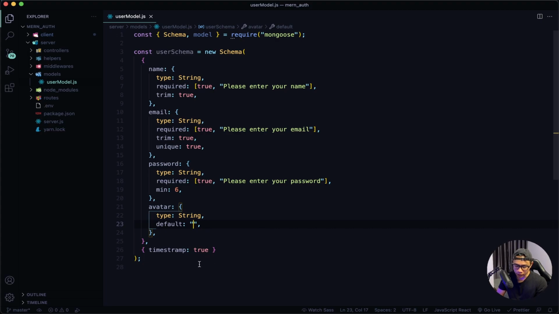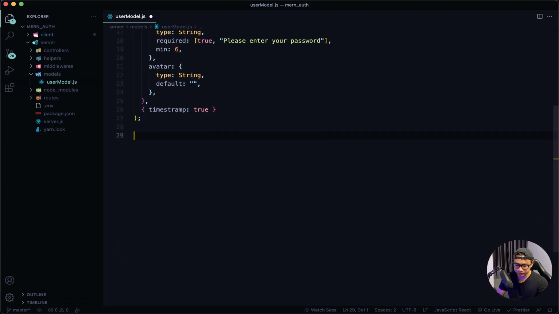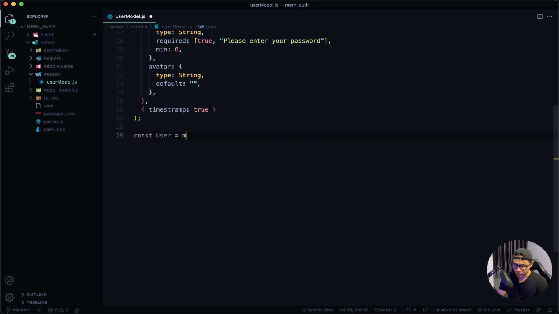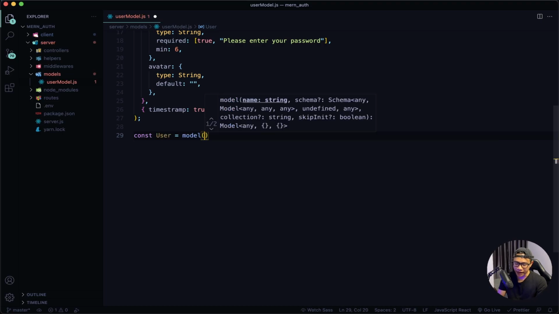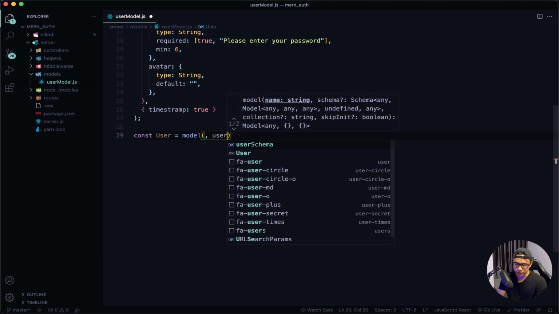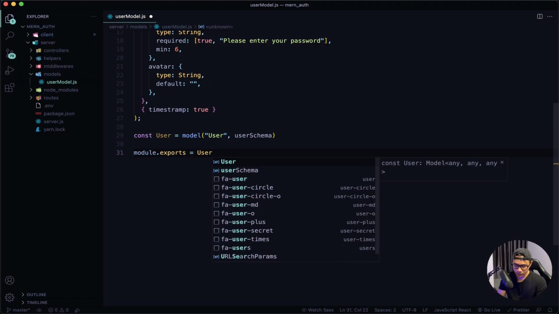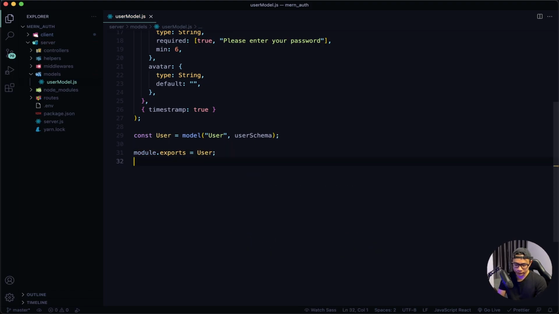Next, I want to model my user data after the structure. So scroll up a little bit. So I will say const User and then model it after my structure, which is the userSchema. I will also need to give it a name. So I will say User. And finally export it so I can use it in my controllers. Give it a quick save.